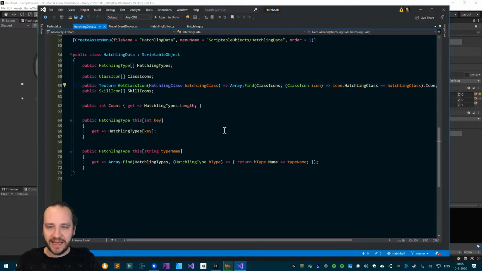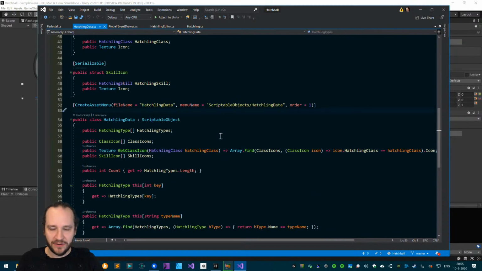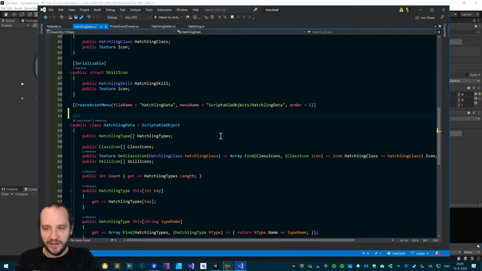So hatchling data is actually just about the type and the class and the skill. So let's comment that also for a little bit. It is the static data on types of hatchlings. And then there's also hatchlings that are actually in storage.